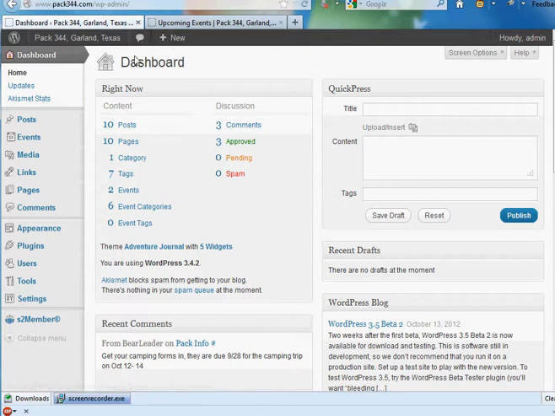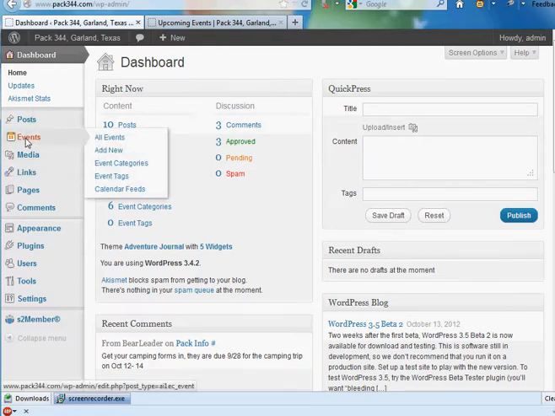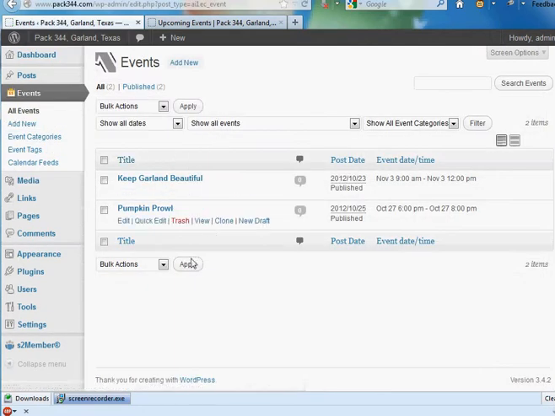Okay, the dashboard we have here. This is what we did in our previous training. If you wanted to create an article, you would use the quick press over here. But we're not talking about articles, we're talking about events. So we click here and we have a list of the events. Now, this event occurred in the past, so it's no longer visible. We have the Keep Garland Beautiful, which will only be up until afternoon. So probably in about 45 minutes or so, it'll disappear.